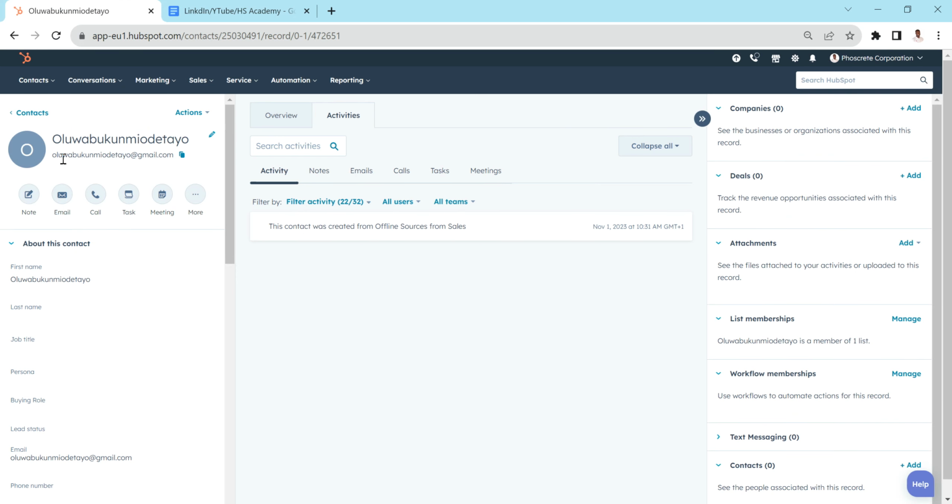So if I come to HubSpot, you can see this is the contact that I just pushed to my HubSpot portal from my Outlook email. You can see the name and the email address, and you can see the source that this contact was created from: offline sources, which is from the sales extension.